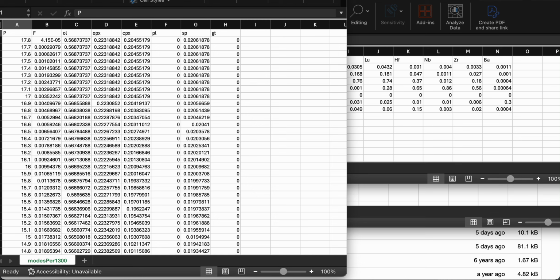Hi everyone. What I'm going to show you in this tutorial video is a small tool that I made to generate input files that can be used with UserCalc and PyUserCalc, if what you have to start is mineral modes with depth and degrees of melting.